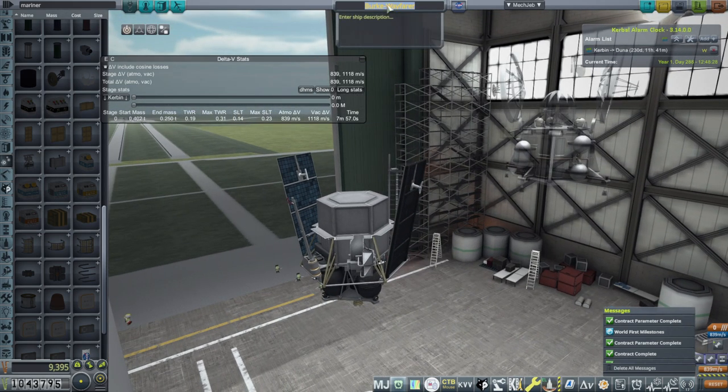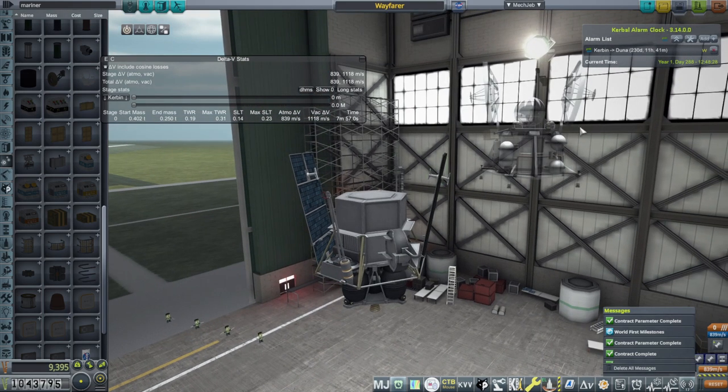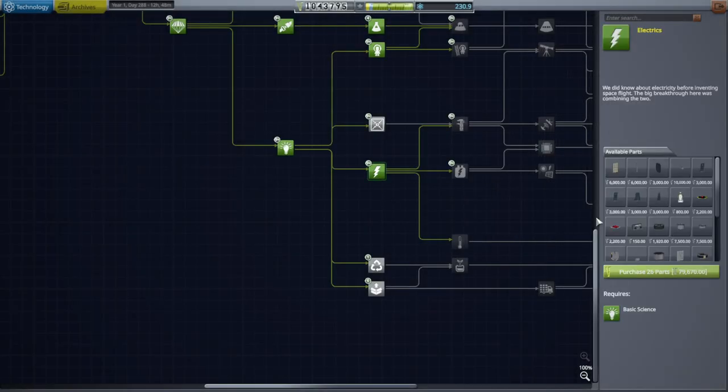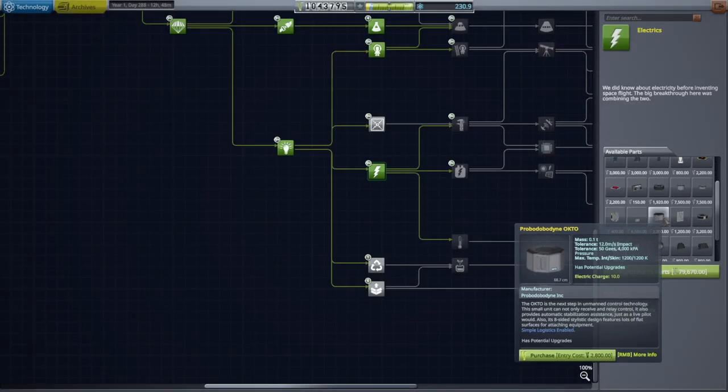Maybe, hold on, let me just save this Wayfarer probe as its own thing. And we'll add more comms to it, of course. But let me just see, maybe I have to unlock it. Well, there's a big engine right there. Unlock it in the R&D building. The only reason I got electrics is for the upgrade.